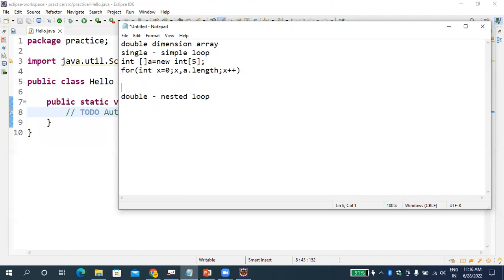Okay, for a single dimension we use a single loop. So if I'm going to have a double dimension array, how do we declare it? int double box bracket, some variable name, is equal to new int of how many rows you want and how many columns you want. We'll be defining it, and the loop will be taking it like this.